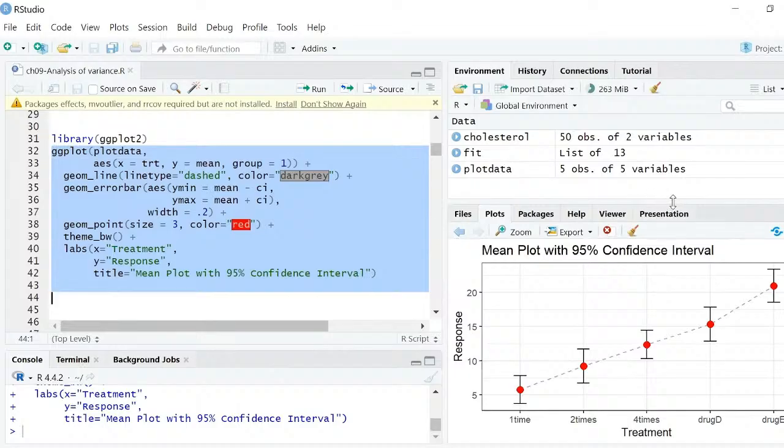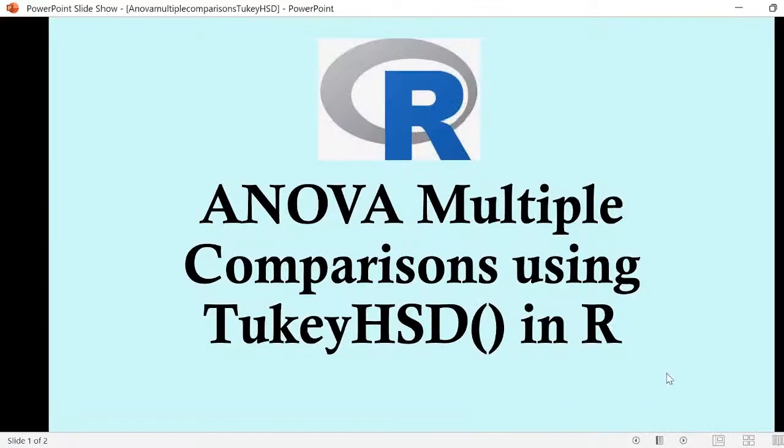So in this video, we have explained very briefly ANOVA, or the one-way ANOVA in R programming. Thanks for watching. Hello. In this video, we will show how to calculate the comparisons between different treatments in ANOVA using a function called TukeyHSD in R.